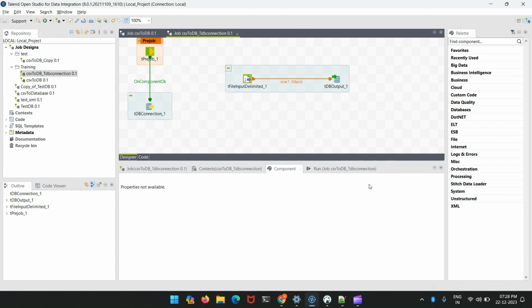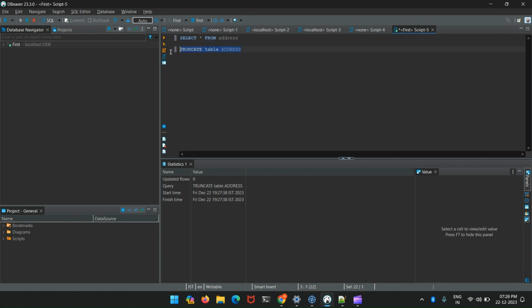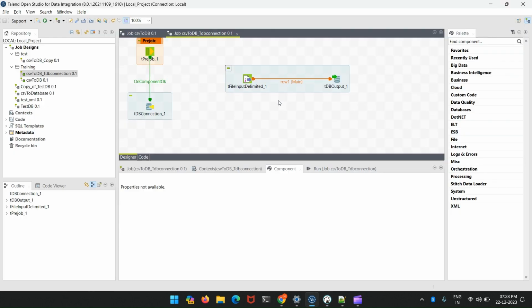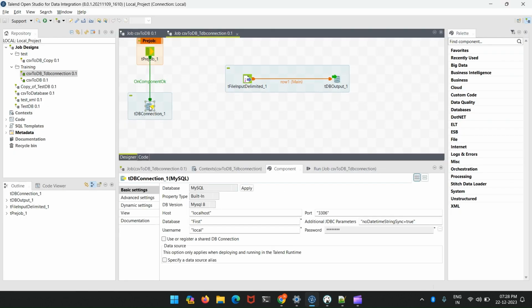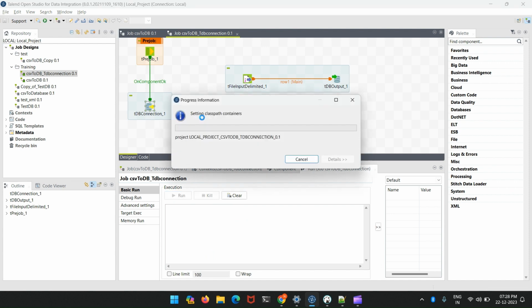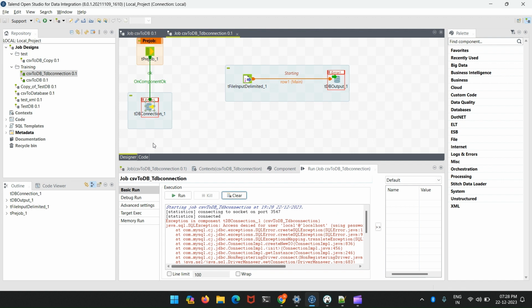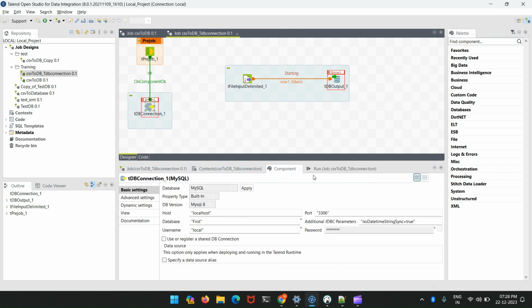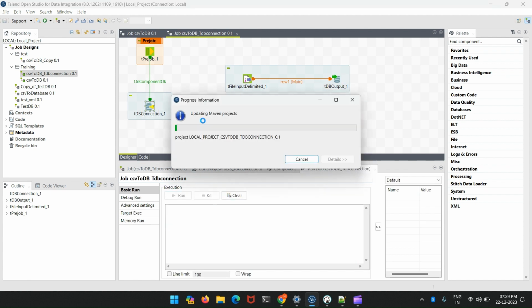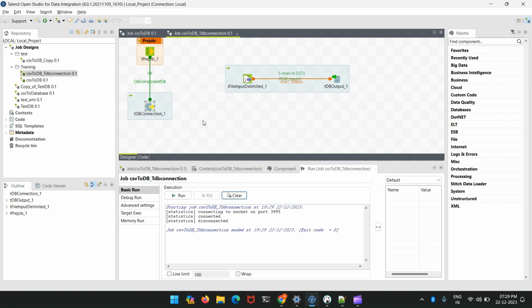Now before doing a load again, I will truncate the table to make sure that our data will get reloaded again. So after truncating, I will run the job. Somehow it is having some issue with connection details. I'll pass the password. I will try to run the job. Yeah, now you see we are able to execute it.